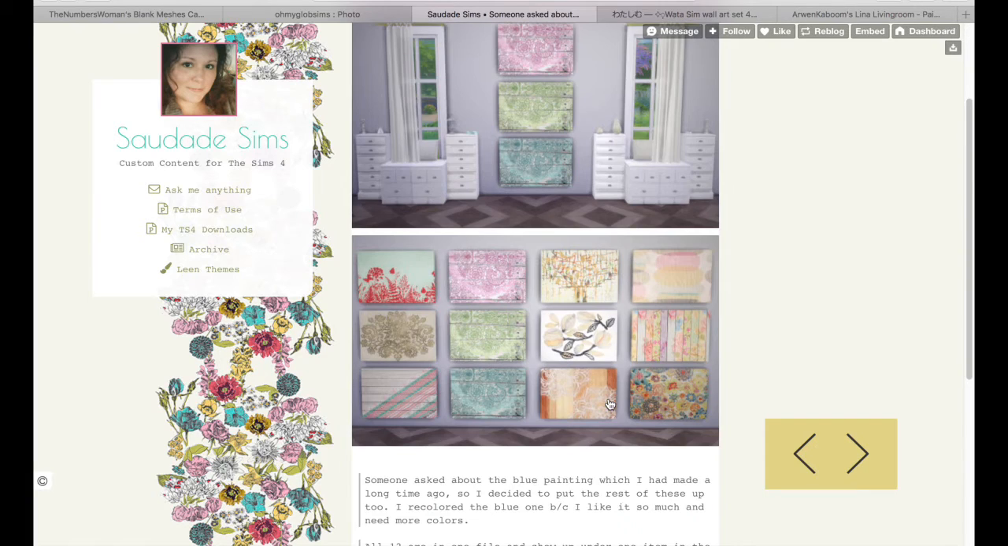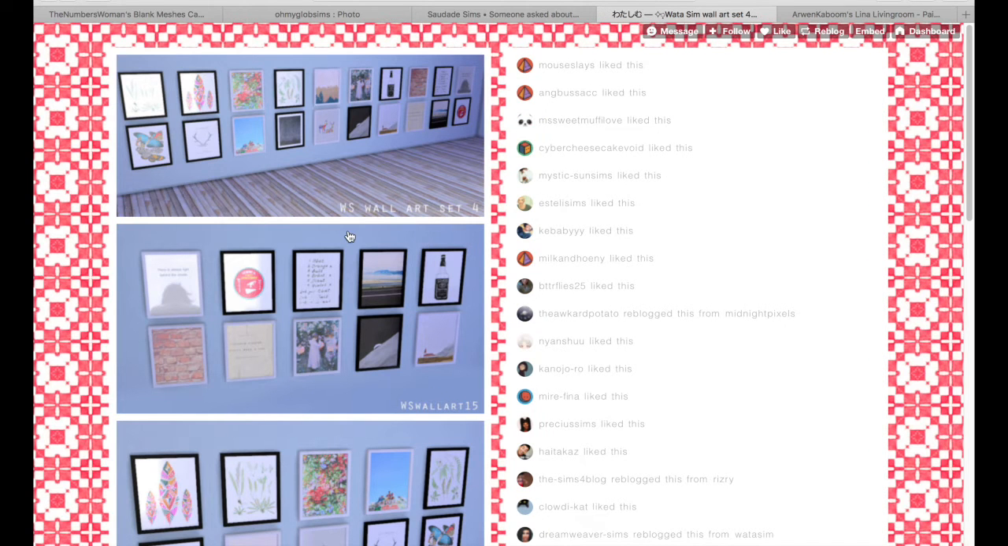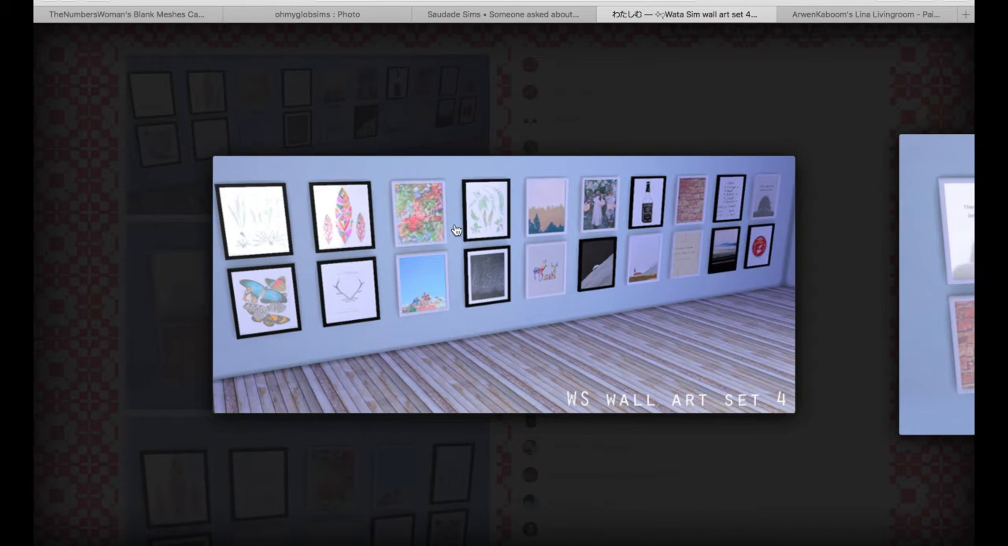Another one that I looked at is Sawdad Sims. Hopefully I'm pronouncing that correctly. They actually have canvas prints, just prints that look like your sim could have painted on them, and they look like canvas, if that makes any sense. So that was another good one that I liked, that I downloaded. And another one was, who is this? Wadasim, their Tumblr page. They have really good ones too, with just black frames or white frames. But I love that these have like a glossiness to them, if that makes any sense, which you'll see in the game when I show you.